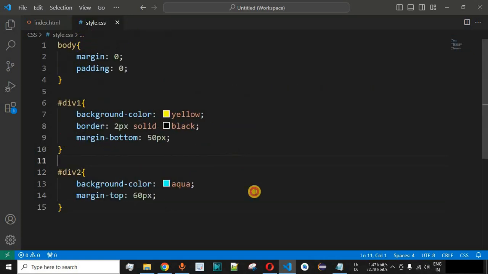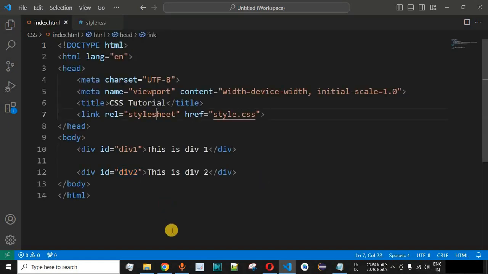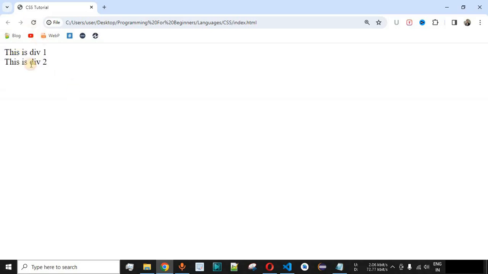Inside the style.css file we had defined certain properties, and we are going to remove these properties so that we understand the padding property in CSS. Now let me save both these files and try reloading this page on the browser. As you can see, we have this is div1 and this is div2 without any CSS property.